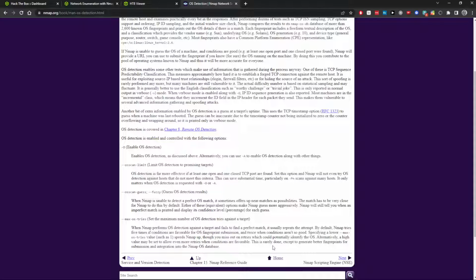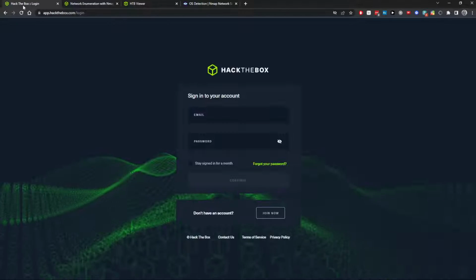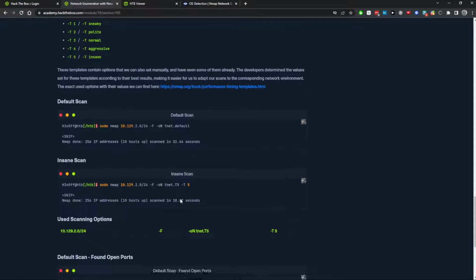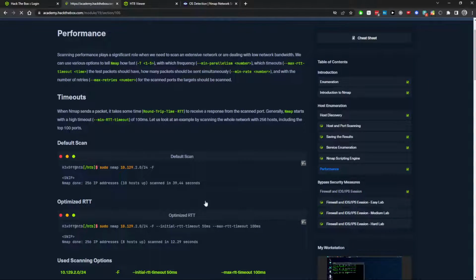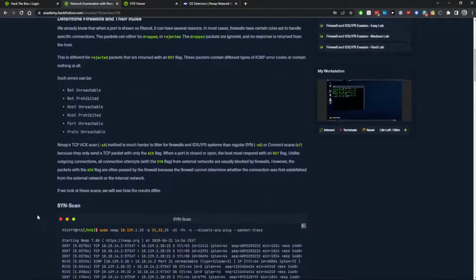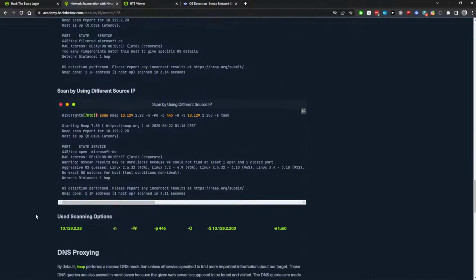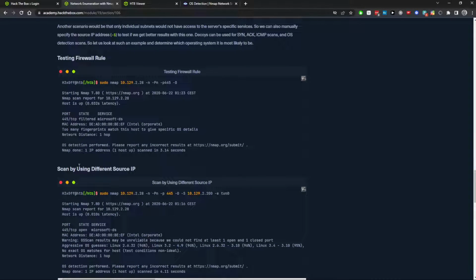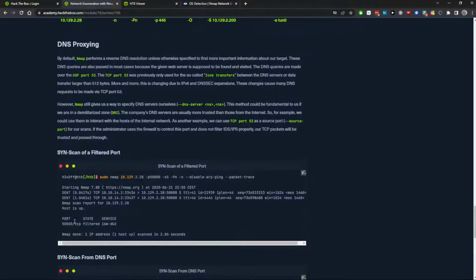So maybe we want to set the max OS tries to a lower value. We've got this status thing, right? We can do it as much as we want, right? We can use decoys maybe. We can test the firewall rule. Okay, there's all this DNS proxying.